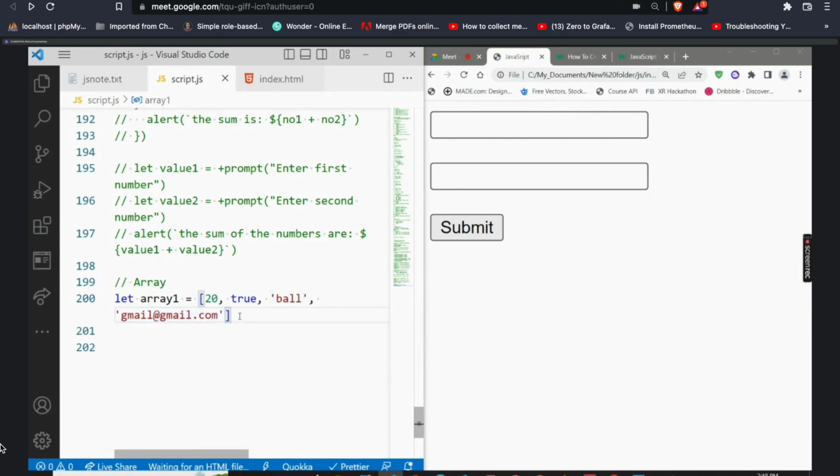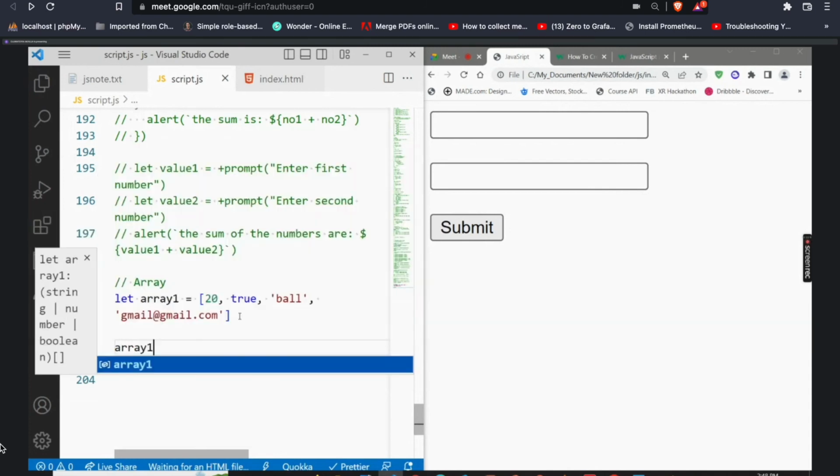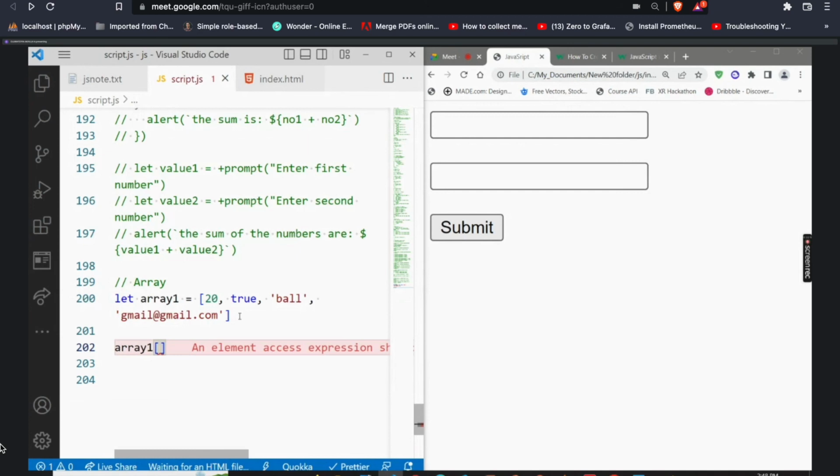So if we want to get the first value inside this array, all I need to do is to type the name of the array, then the position in the array. Let's say I want to get true. Now the position of this true will be 1 because it starts counting from 0. Position 0 is this, position 1 is this, position 2 is this, just like that. So since I want to get true, I will write 1 here. So let me console.log this so that we will see.